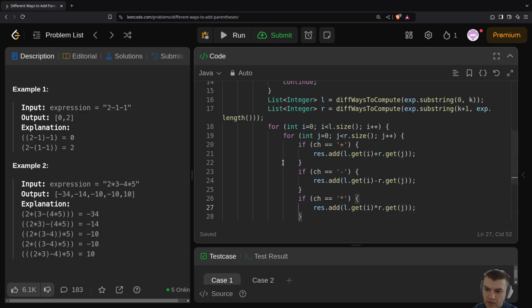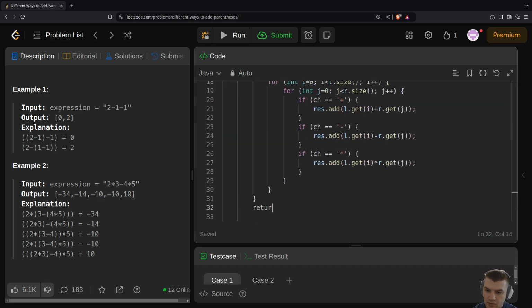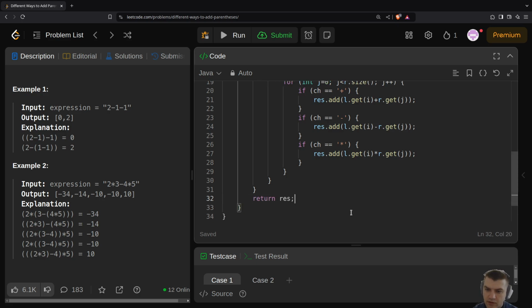Then in the end, I just want to return res, and that should be it.